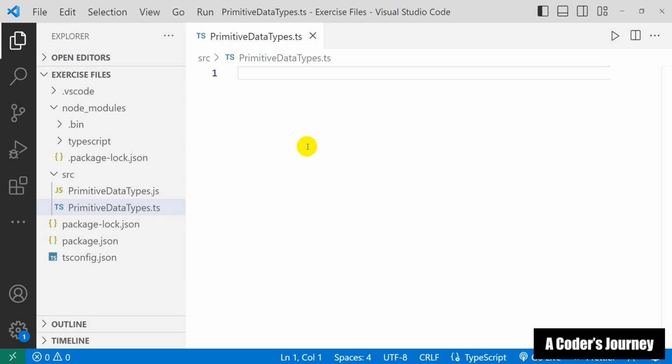So in order to create a variable in TypeScript, of course, we can use the let keyword, and then I'm going to come up with a name for my variable. I'm going to say my first name, right? My first name, and then I'm going to put in my name as Mortaza.